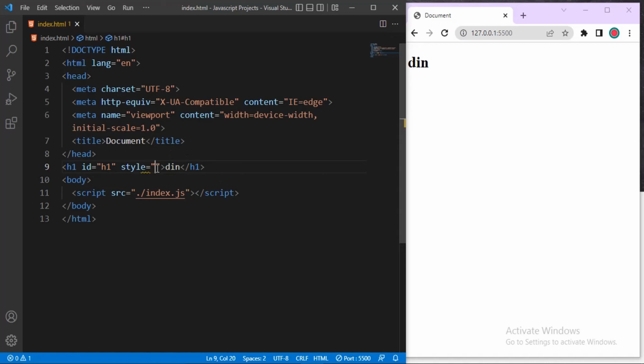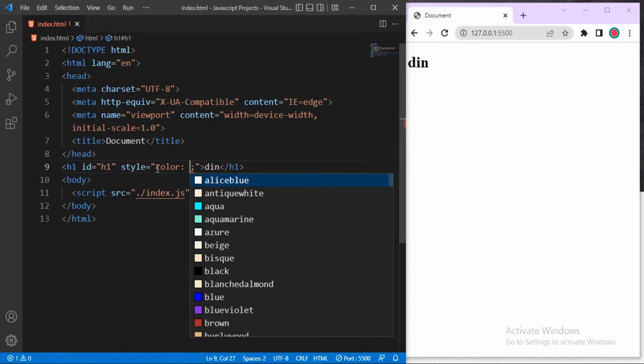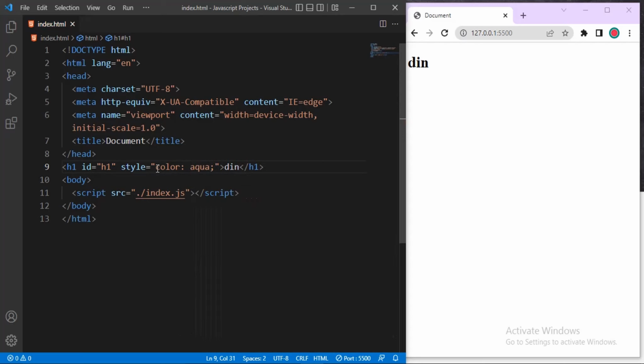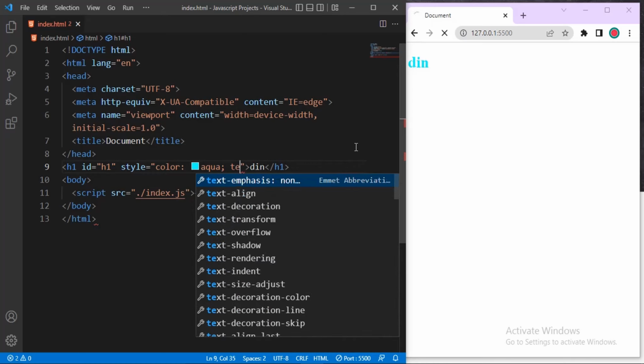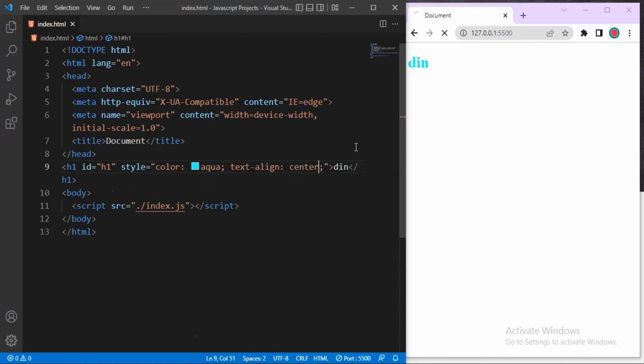Let me start by giving it a color of aqua. You can give it any color you want, depending on your taste. You can see the color has changed. I want to push this text to the center here. So I will use text-align, then center, so the text will now move to the center. You can see it's now in the center.